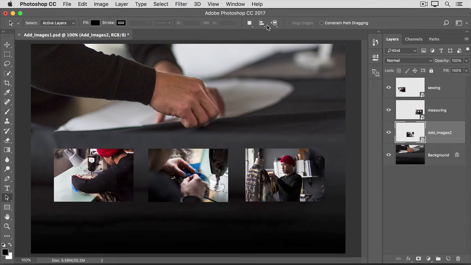If later you decide that you want to move the added photo, you can do that by just selecting its layer, getting the Move tool in the Tools panel, and dragging the added photo elsewhere in the composition. Or let's say you want to change the size of the added photo. You can do that too.